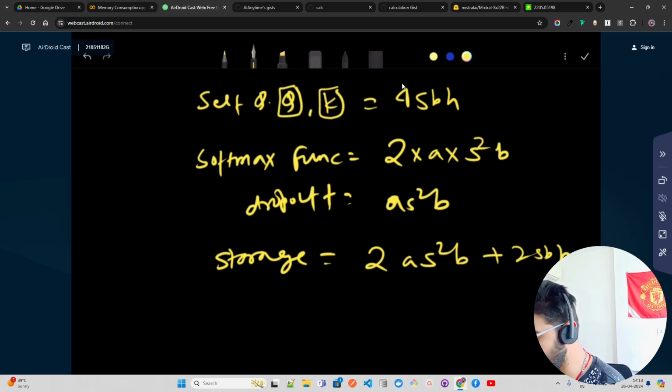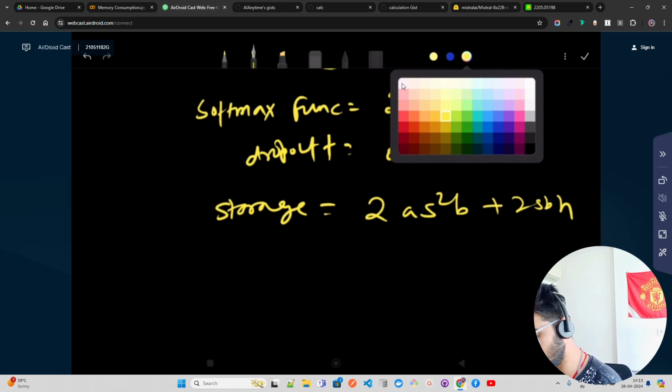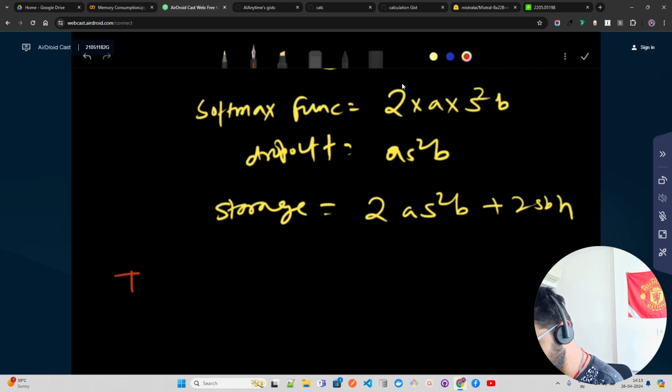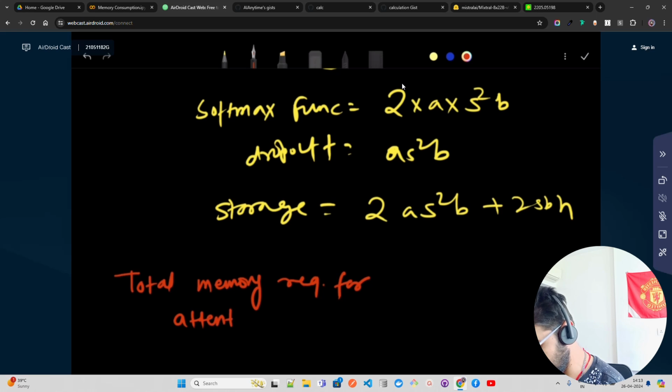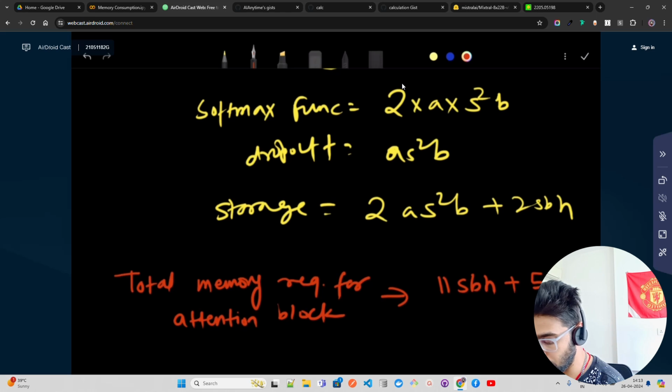So the total memory required. Let me just write it. This becomes the total memory required for the attention block, and this becomes 11 SBH plus 5AS²B. This is the total memory required for the attention block.